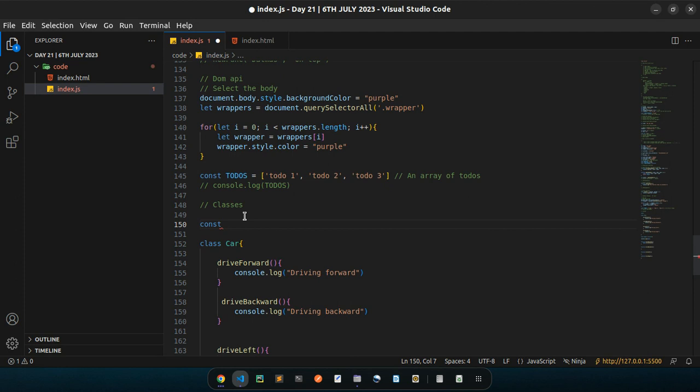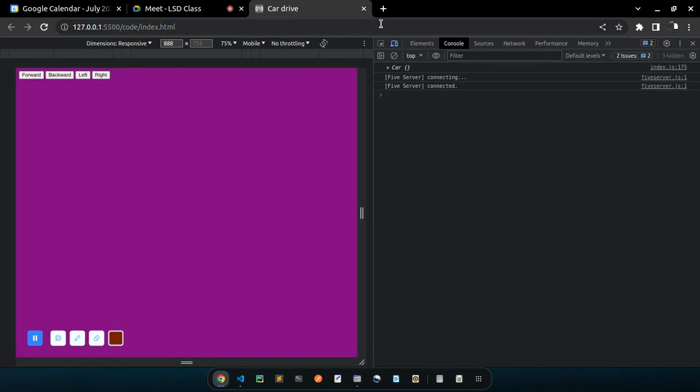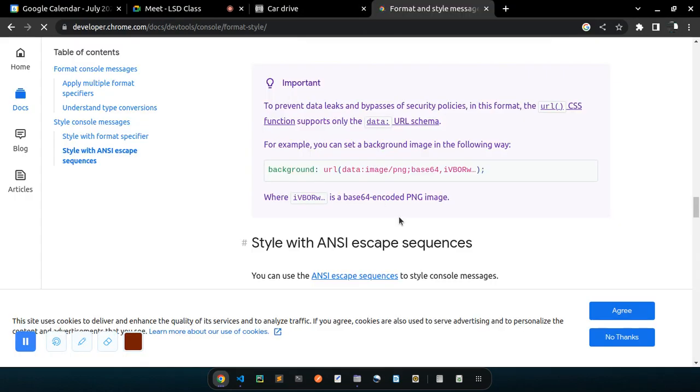So const styles equals to, let's say, color red background. This might not work. Let me add my percentage C here. So this is something you can do to your styles. Is that the right thing?